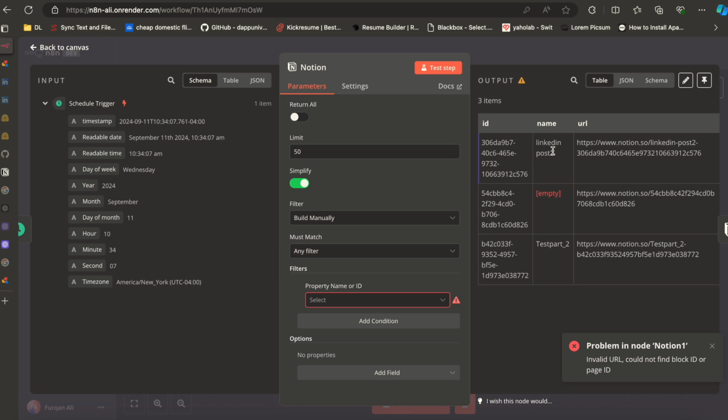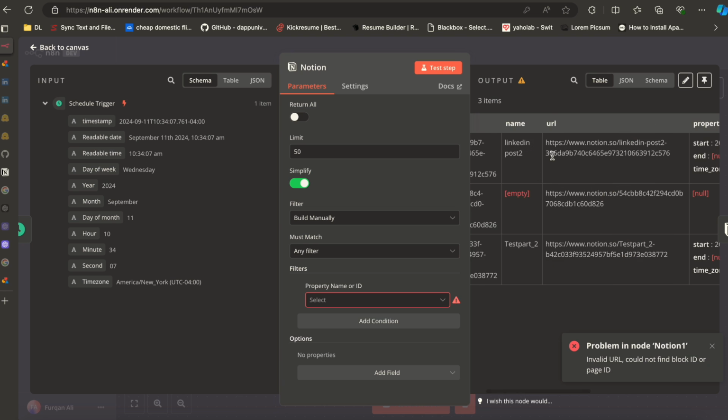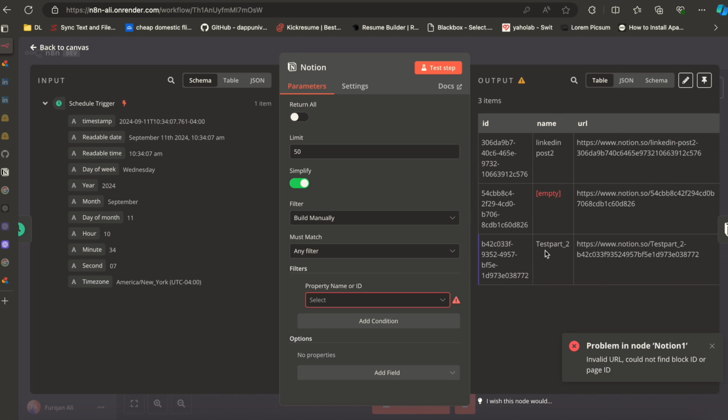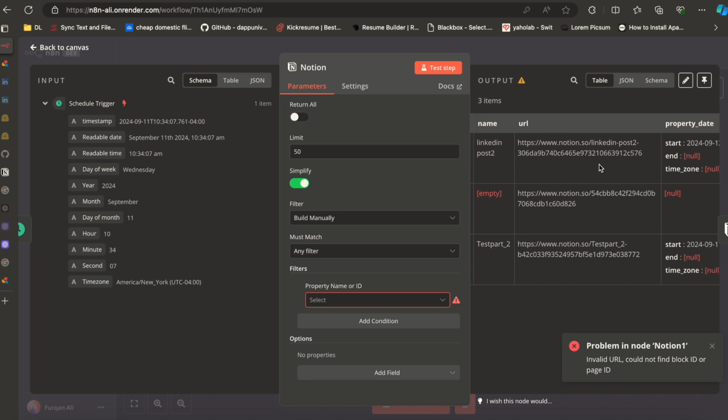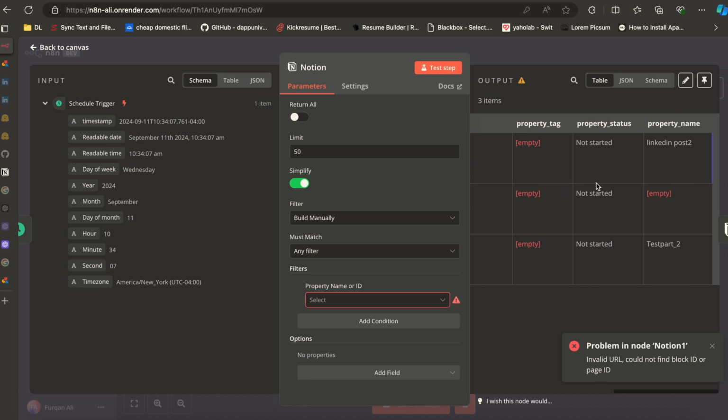Okay, these are 3 posts. Actually, these are 3 blocks that we're getting, 3 different posts. We need only one at a time. And how do we select that? We select that based on the date.